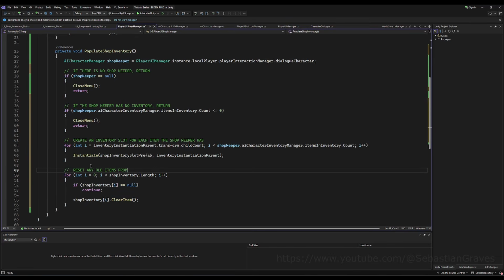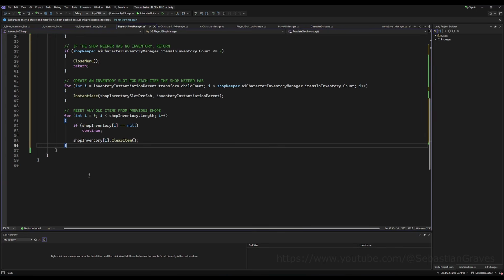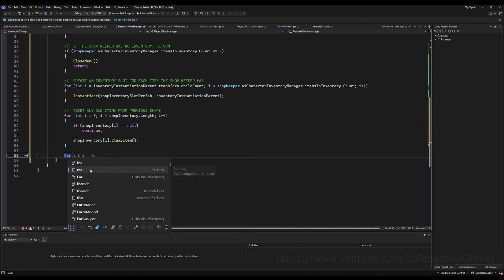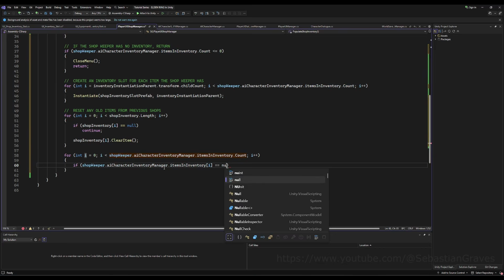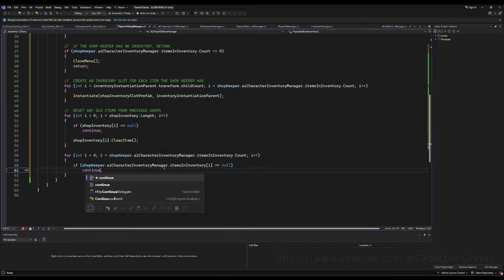So we're going to say clear item, reset any old items from previous shops. Because let's say you open up a shop and then go to a different guy and open up a new shop. We're going to use the same inventory slots, so we just got to clear out the stuff from the old shop. Now, right below that, let's do another for loop, and we're going to iterate through all of the items in our shopkeeper's inventory. And what we're going to do is then iterate through all of the inventory slots we've instantiated, and we're going to add items to those slots, depending on what the shopkeeper has in his current slot.